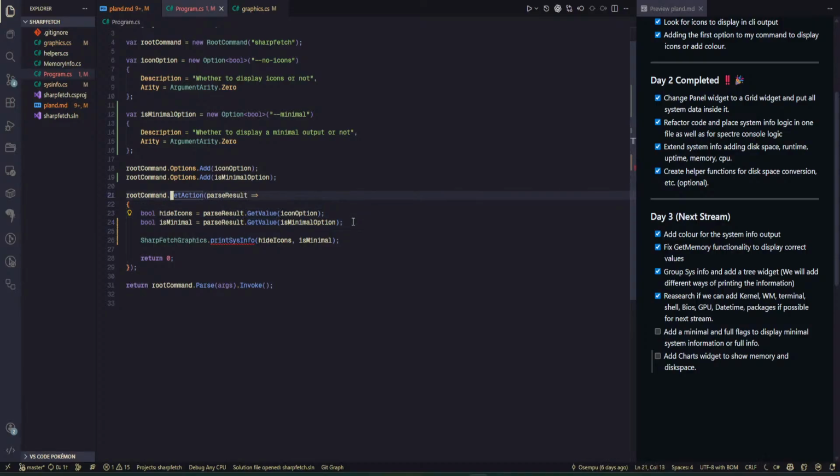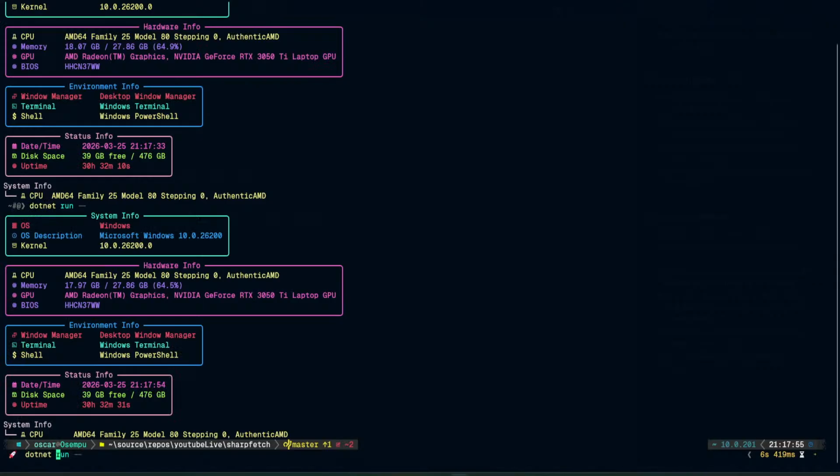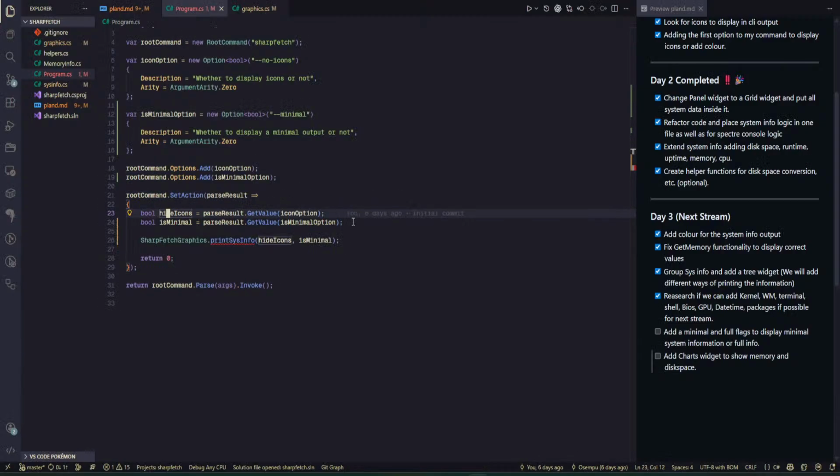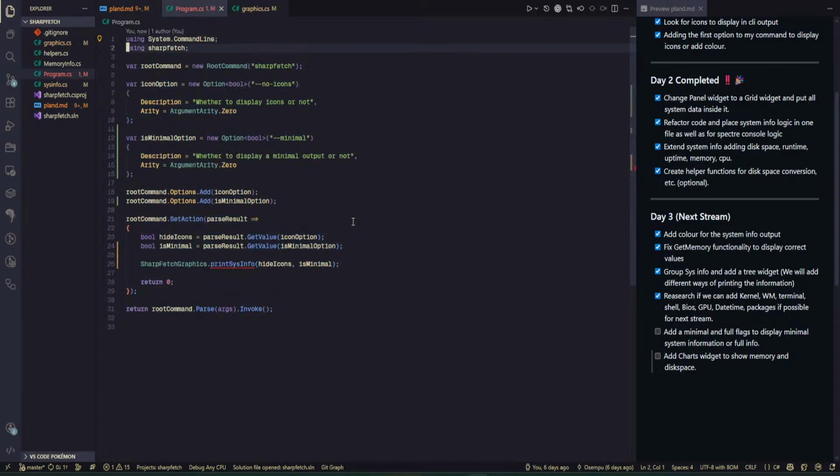Here's when we run the root command, which is the name of our CLI application. In this case, it is the double dash. This is the root command. When we run this, we check for hide icons and for is minimal. So right now, the hide icon, we have to refactor this because we are not using it right now, but we will make it work maybe for this or for next session. But is minimal. Now we'll take if the user wants it to be minimal or full. You know what?